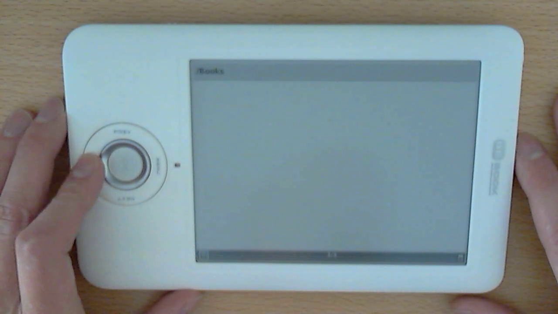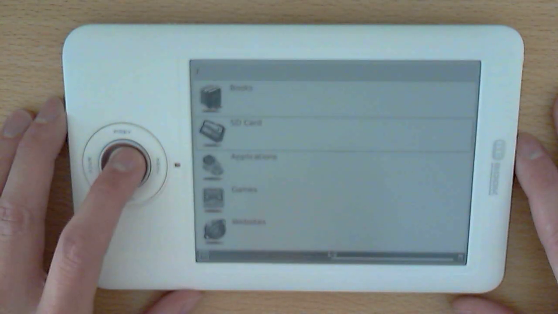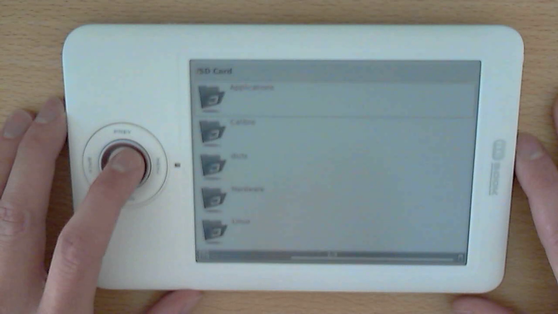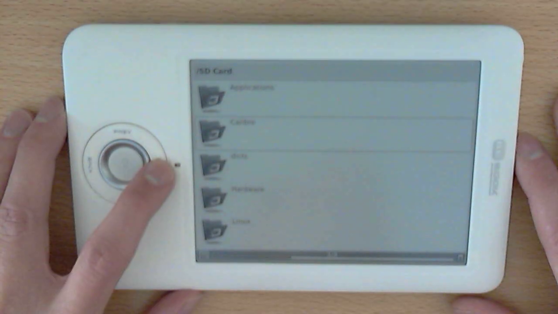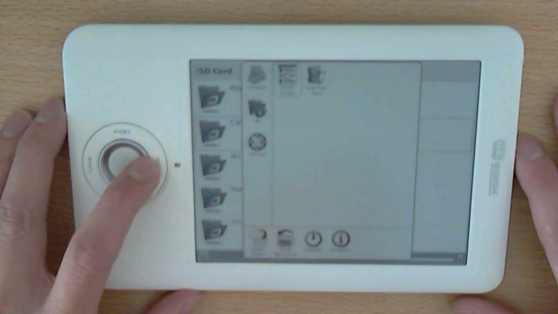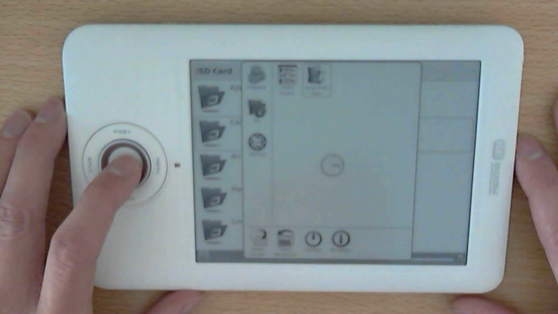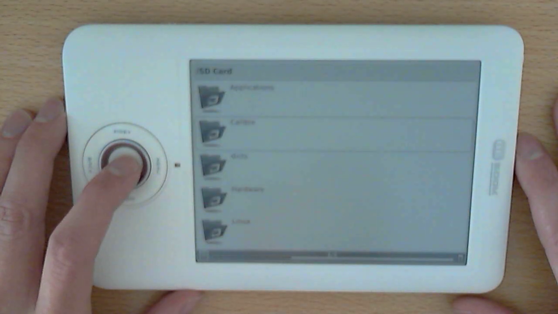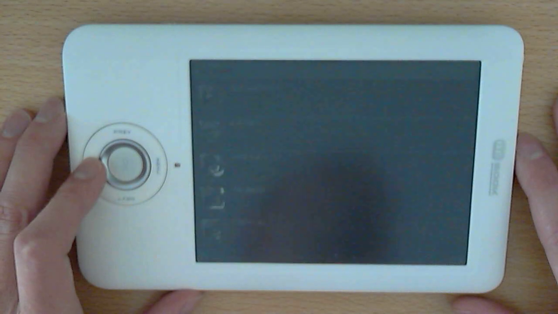But now I want to scan just one directory on my SD card. So I browse to it and say scan from here. Now the books are added.